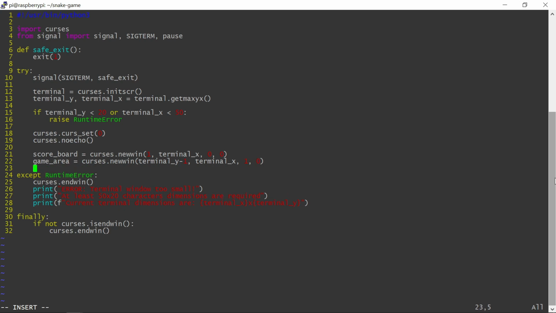The scoreboard will be just one line, located at the top of the screen, spanning the entire width of the terminal. The four parameters used in the new win function, starting from the left, indicate the height and width. They are both measured in characters, upper left corner y coordinate and upper left x coordinate. Coordinates 0, 0 here indicate the upper left corner of my PuTTY terminal window.